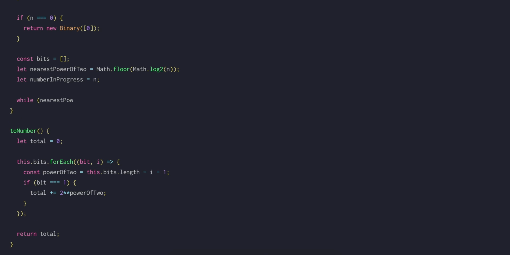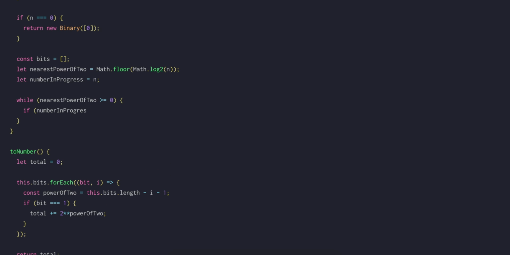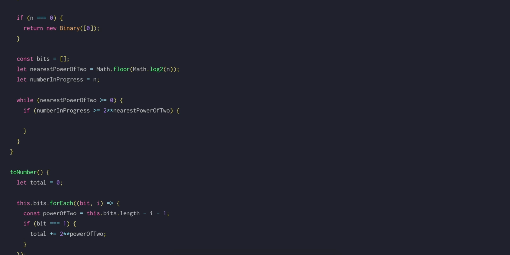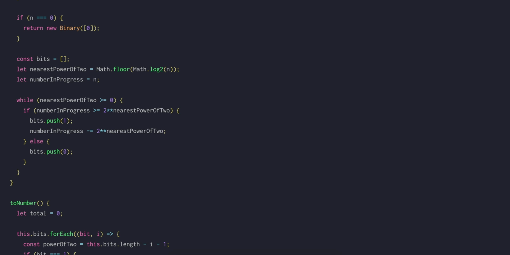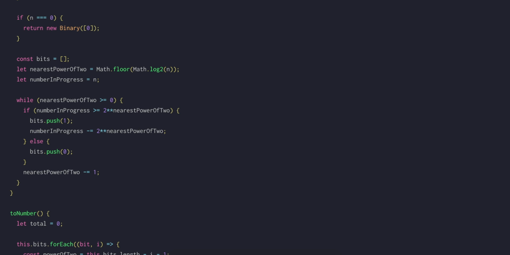In each iteration, we'll check if number in progress is greater than or equal to our nearest power of 2. If it is, then we can push a 1 into our bits array and decrease the number in progress by the nearest power of 2. And if not, then we'll simply push a 0. At the end of iteration, we can decrement the nearest power of 2 by 1. So as we're iterating, we're building up a bit array by checking to see if the power of 2 that we have at each step is a component of our binary number.